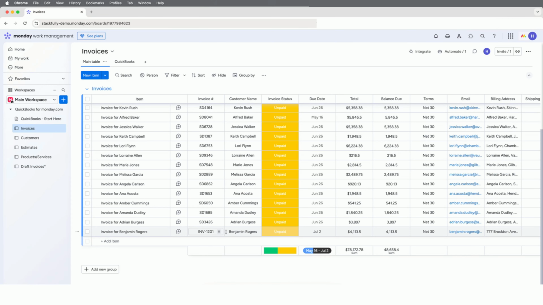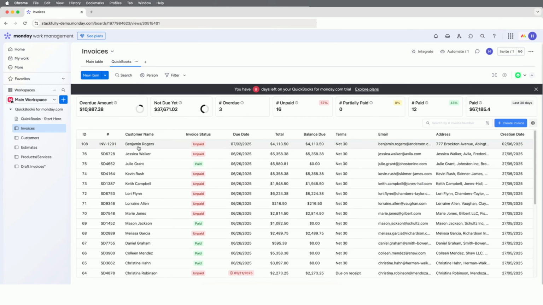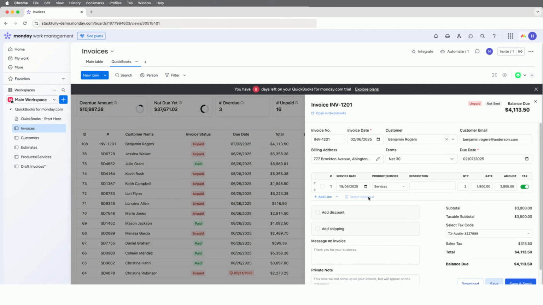The invoice will also be available here on the Invoices board. If you'd like to edit the invoice, click on the QuickBooks tab on the Invoices board. Then click on the invoice and a pop-up will show on the side. Once you've made any changes, hit the Save button.